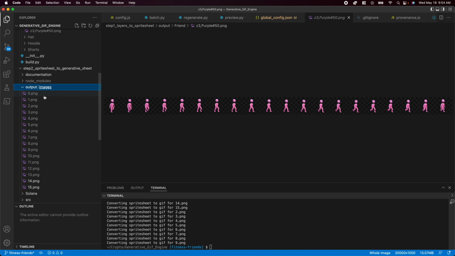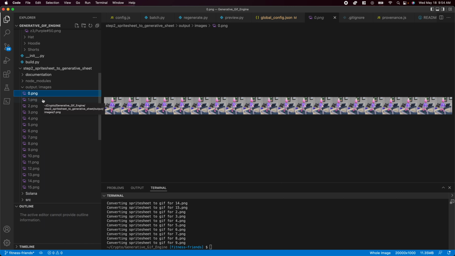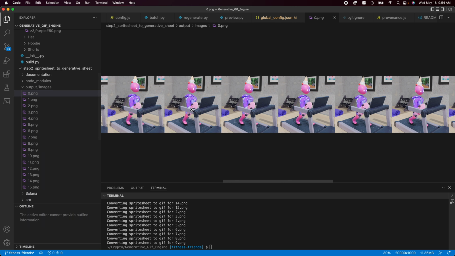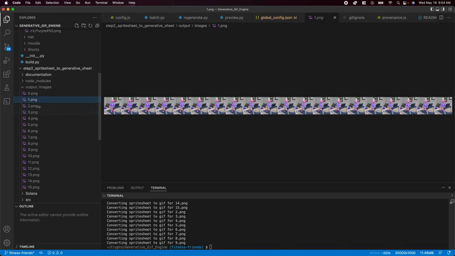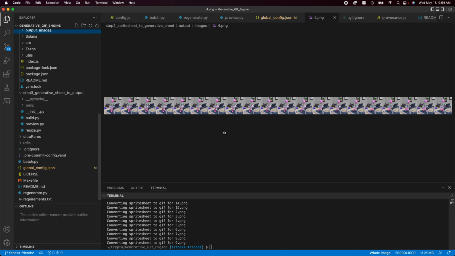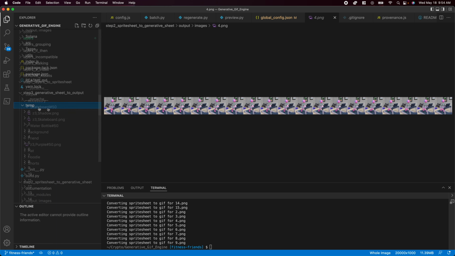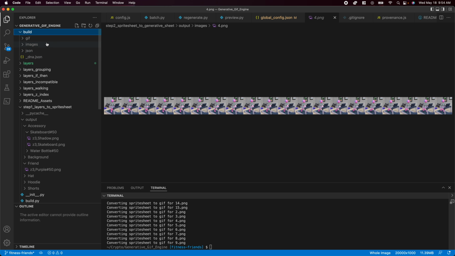And then we look down at step 2. This takes those sprite sheets, and this is where the magic happens. This actually generates all the possible combinations as a sprite sheet. I'll zoom in a little bit, like this. And then step 3 takes all of those sprite sheets and turns it into a GIF.